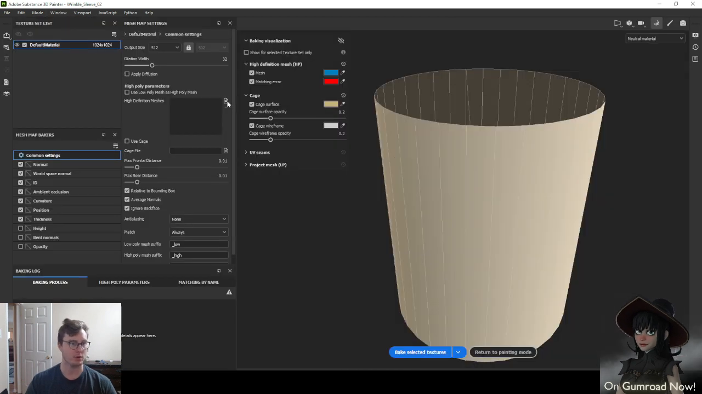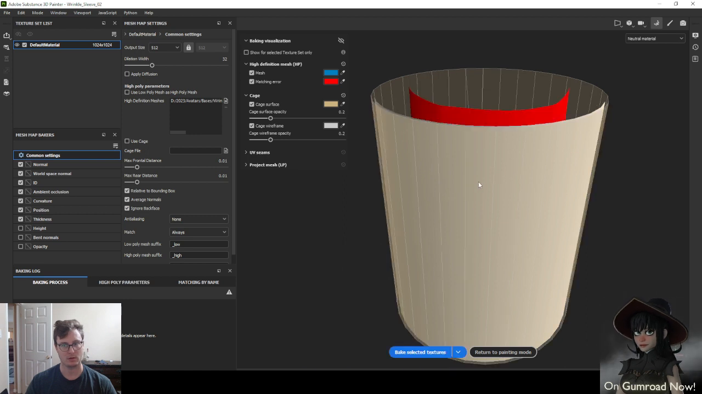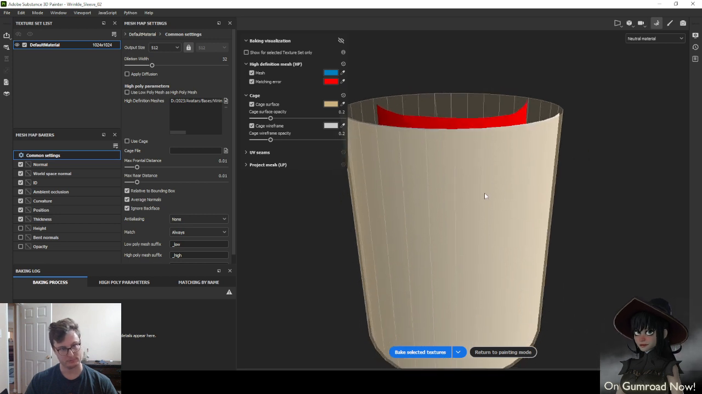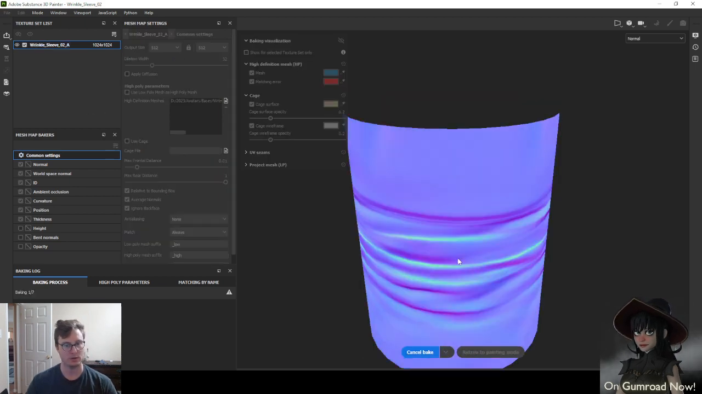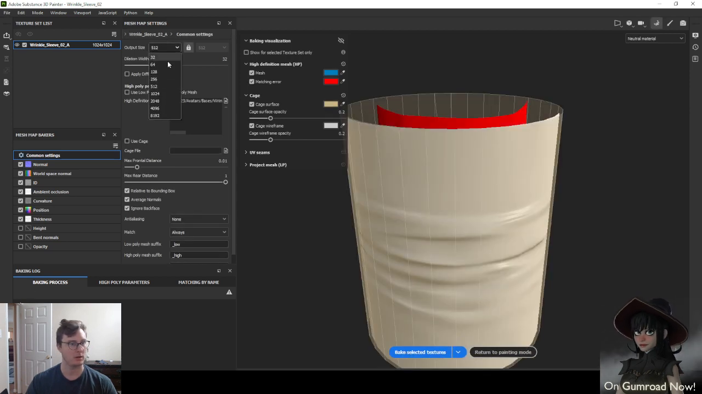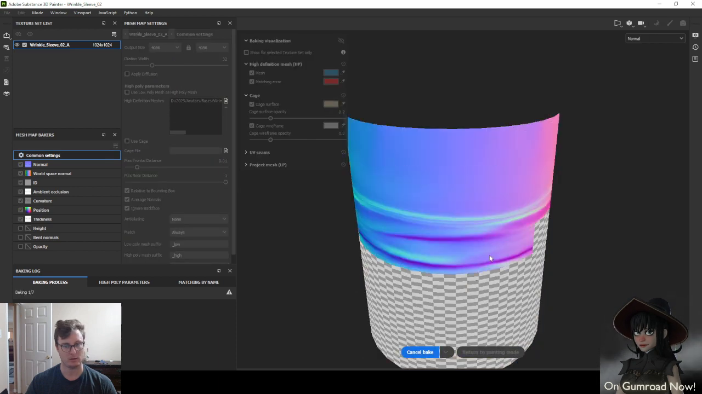I'm going to bake mesh maps, open up one of our high poly ones. Turn this up. Rename this. Wrinkle, sleeve, go to A. Let's just do a low bake. Okay, looks like everything's working. And now let's do high quality bake.